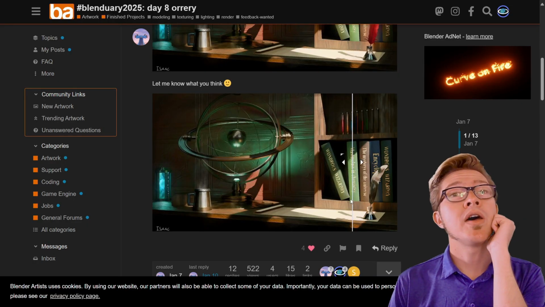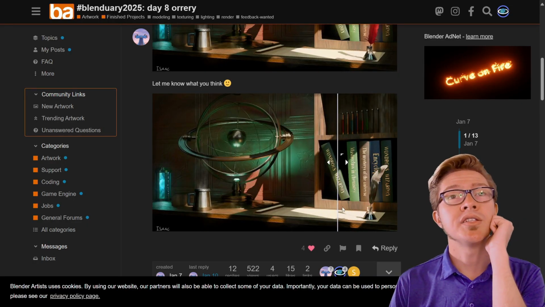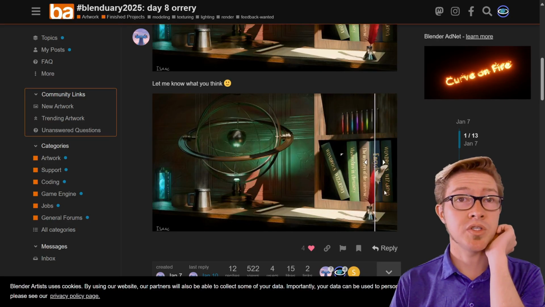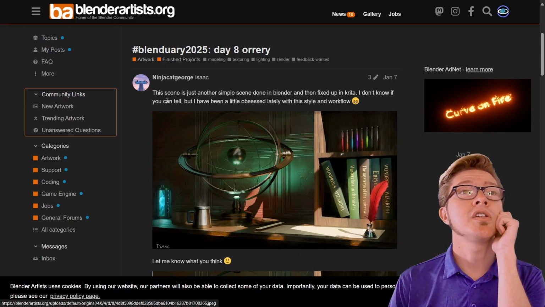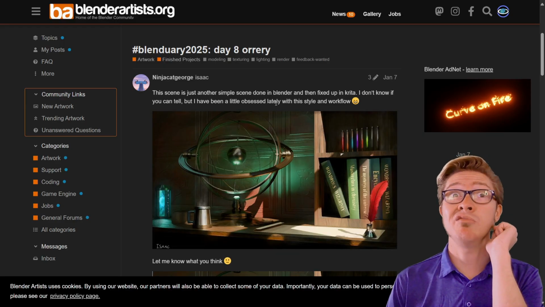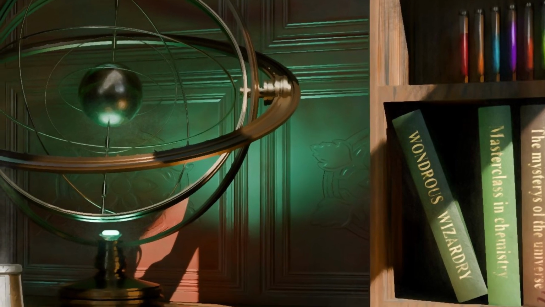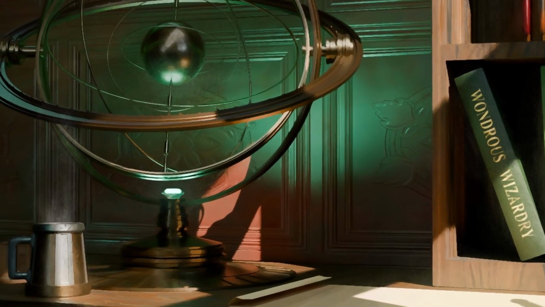Oh, that's smart. The feather wasn't there in the original composite, but he superimposed that in. Work smarter, not harder. Just put it in afterwards. You still have the shadow from the model that you use. This scene is just another simple scene done in a simple scene. He calls this simple, folks. So we have some little chemistry things there, and then we have the actual orrery mug with tea or coffee.